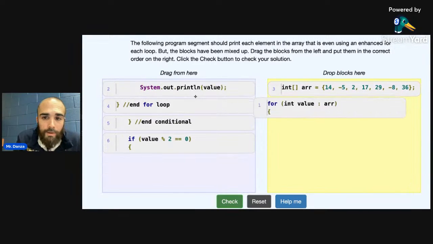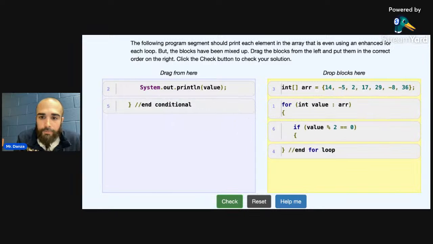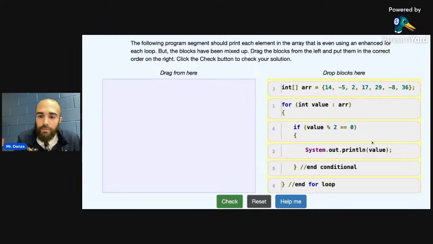And I'm going to open my for loop. I'm going to close it. Okay, and in it, I'll say if the value, when you divide it by 2, the modulus, remember, if it is divisible by 2 evenly, I want to print the value out. So what this will do is it will look at 14. Is 14 even? Yes. Is -5 even? No. So it will print out 14.